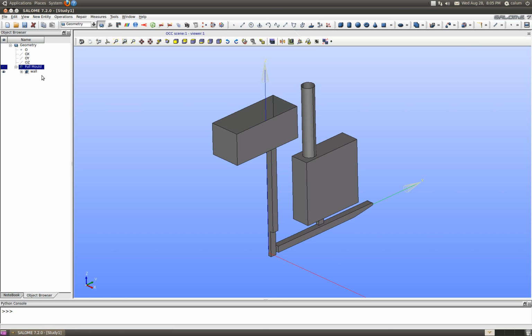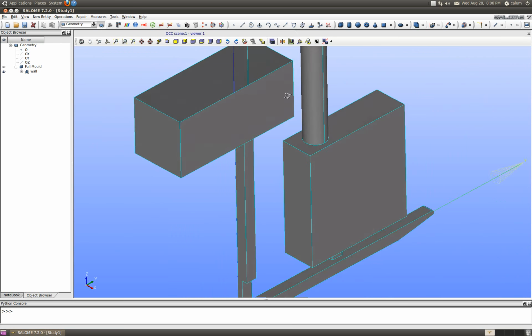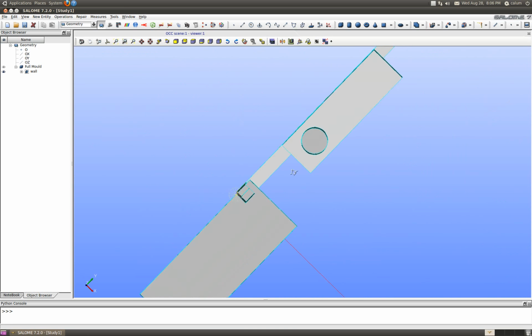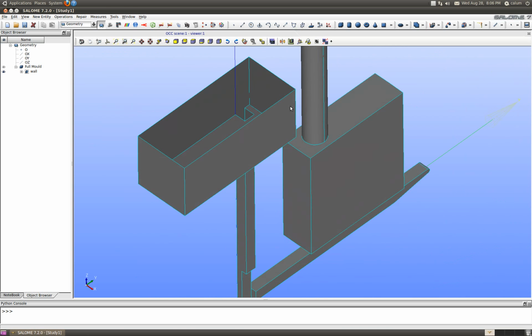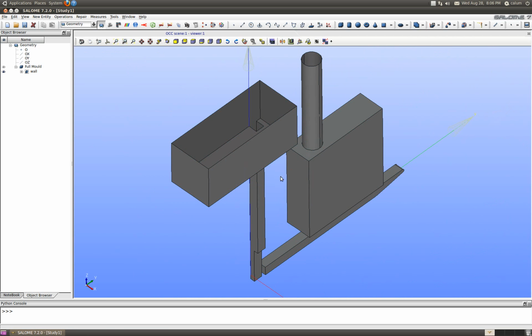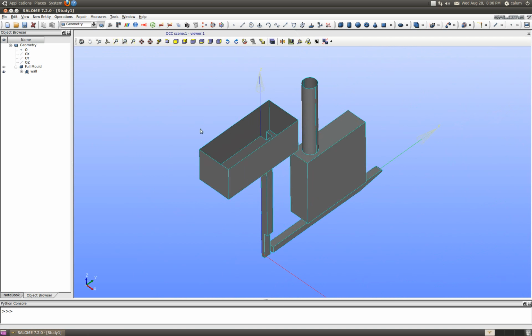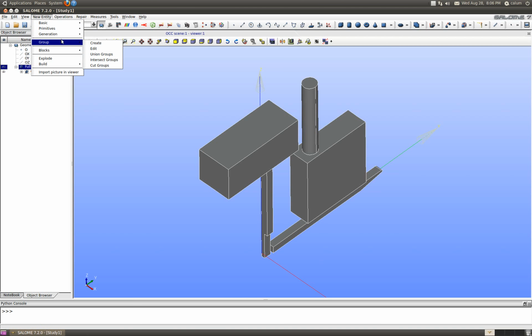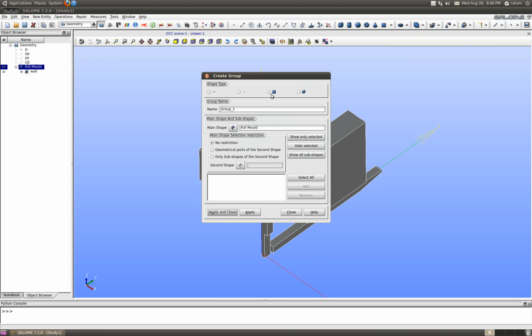I'm going to hide the mold. So you can see I've got just the outer surface. So now I'm going to do the same thing for the inlet and outlet. New Entity Group, Create, Surface, Main Shape, Full Mold.